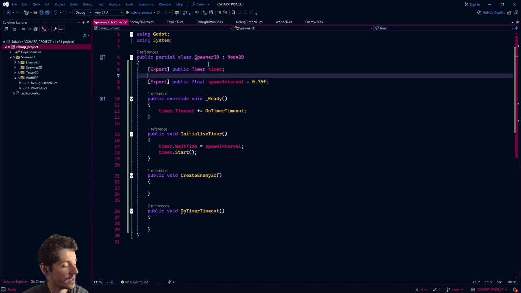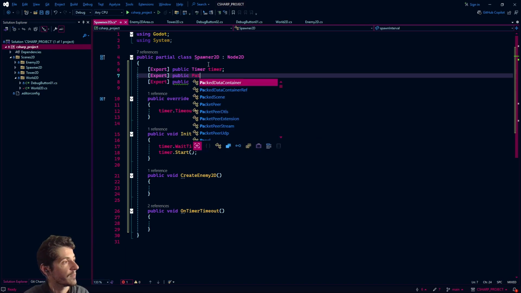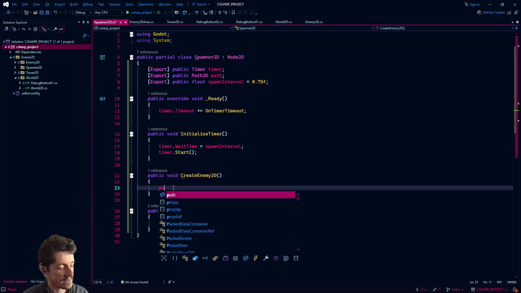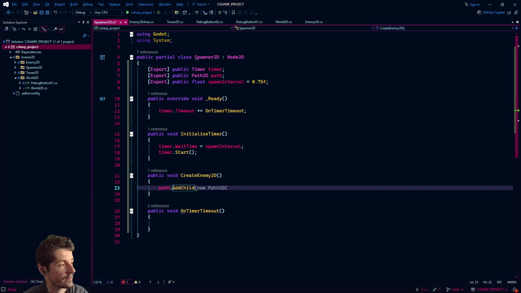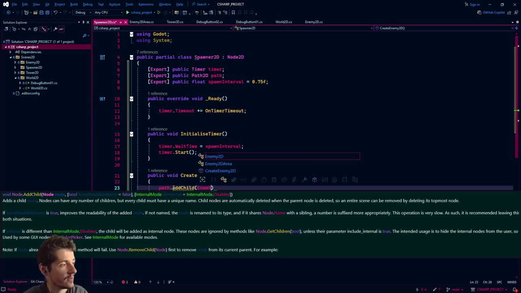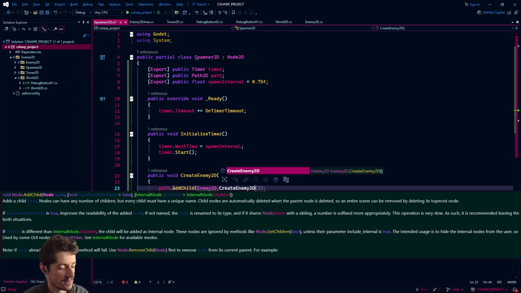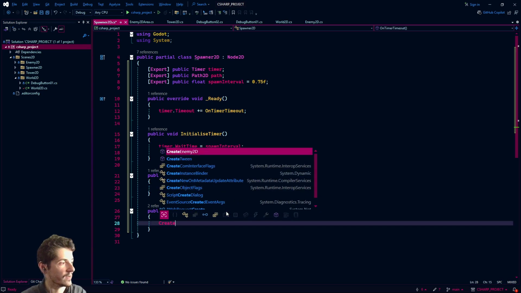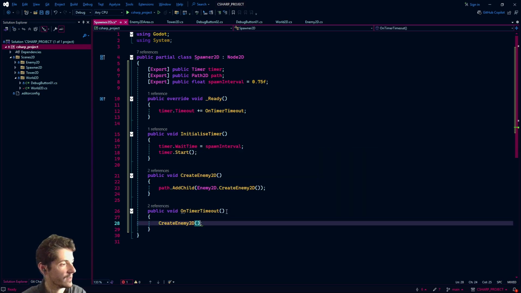So we're going to add an export public path 2D, and it can be the path. That's going to be enough. In here, we can say that we want the path add child, and we're going to add an enemy2D create enemy2D, parenthesis and semicolon. So we now are able to create enemies. We can call this when the timer times out, create enemy2D.